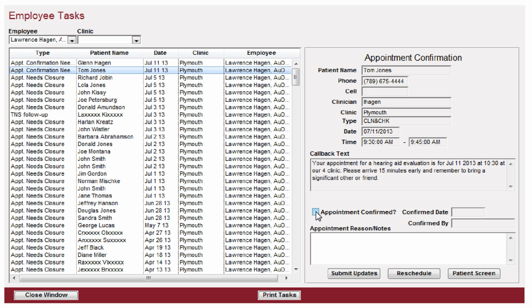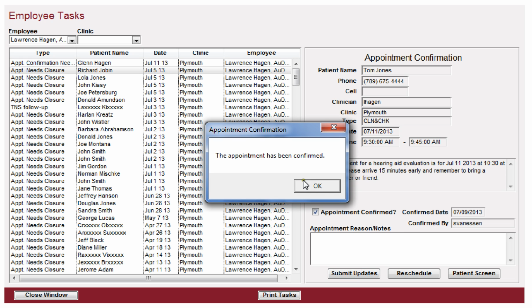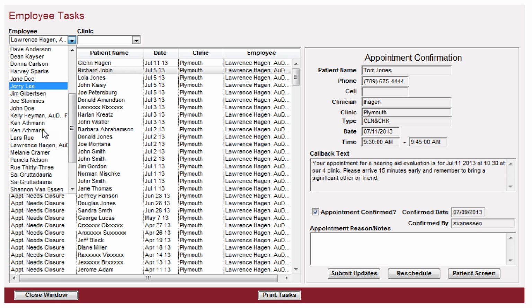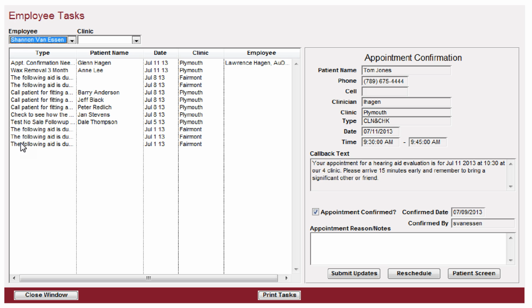that that appointment has been confirmed, and then go ahead and click that appointment confirmation and submit it, and that will drop off the task list. So whether it be Lawrence that was completing the task, or whether it was me that was completing it, you'll notice now if I return back to my to-do list, that reminder for Tom Jones has dropped off the list.